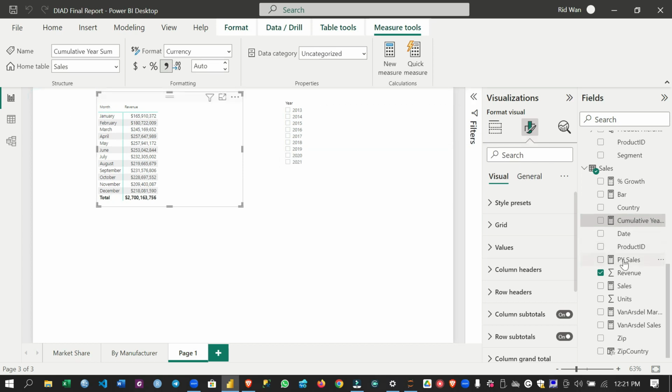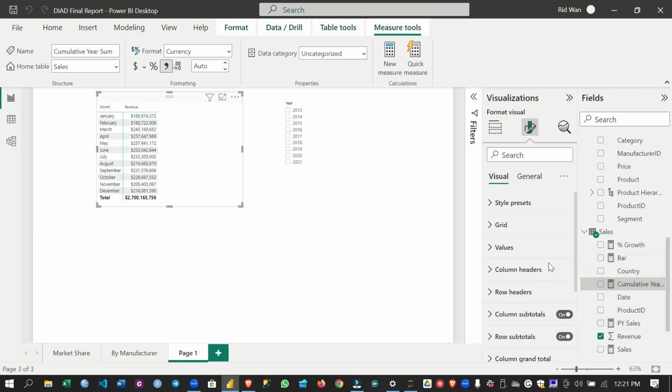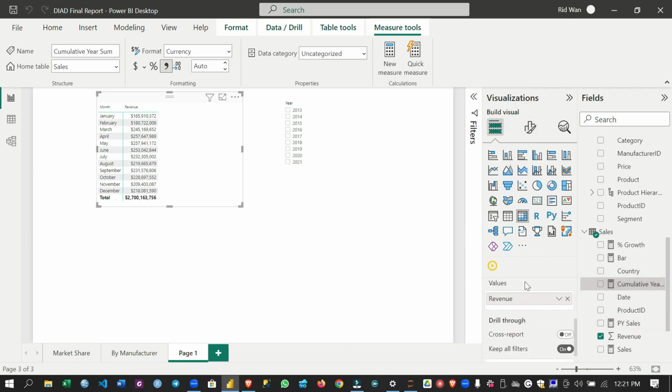See, it's cumulative year sum. Then where is my cumulative year sum? I'm going to go back to my visual and bring my cumulative year sum below my values.